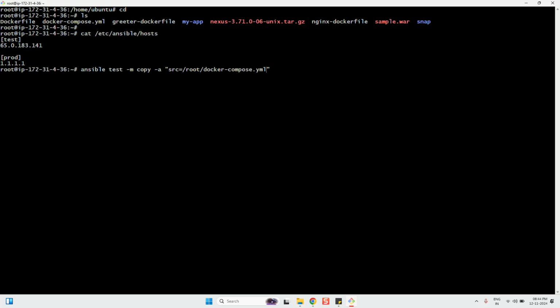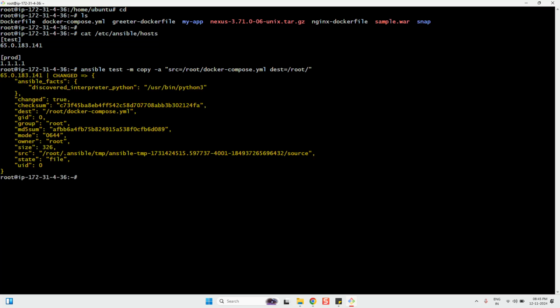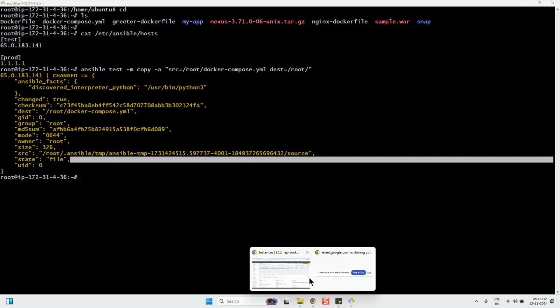And obviously, what is the destination? Destination means the remote server where you want to store this. Maybe /root. Hopefully. Let's try this. Is it copied? Let's see.